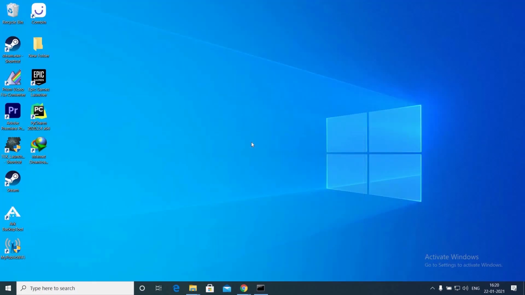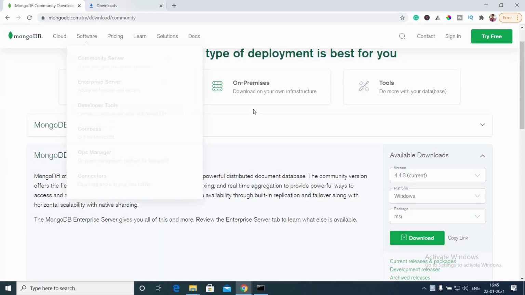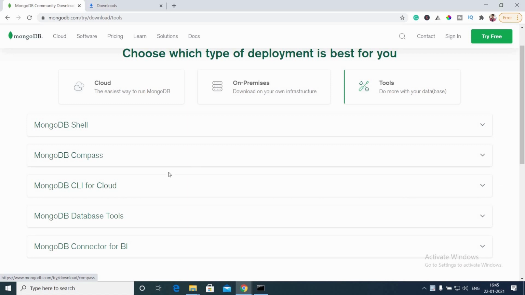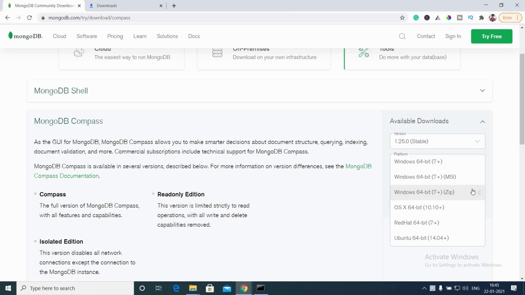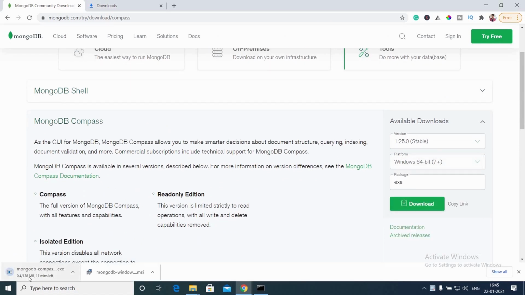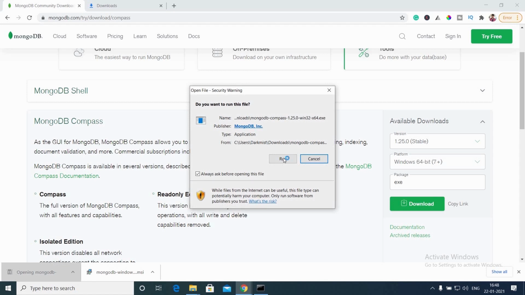Now go to this website, link is also given in the description as well. Go to tools and MongoDB Compass. You can select whichever version you want. I'm going to select the Windows 64-bit 7 Plus. So I am downloading the exe package, let's wait for the download to complete. Once completed, double click to run it.